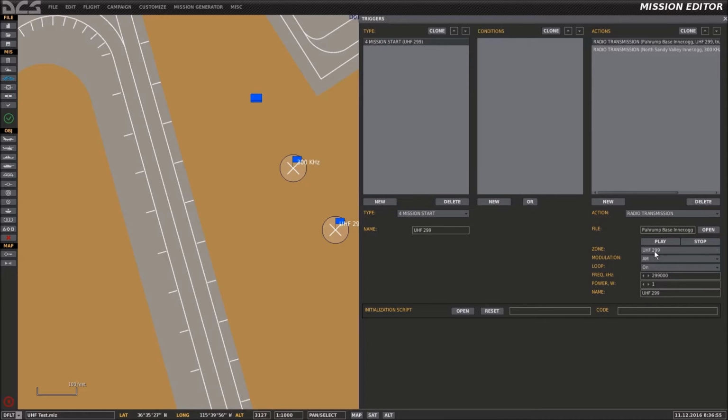I created Morse code identifiers a while back for another mission. Choose your zone that you want that sound file to play from, or that transmission to take place from. Modulation mode, AM, FM, the sound transmission won't go through, but your ADF will work fine. Turn your loop on so the transmission continues to take place.